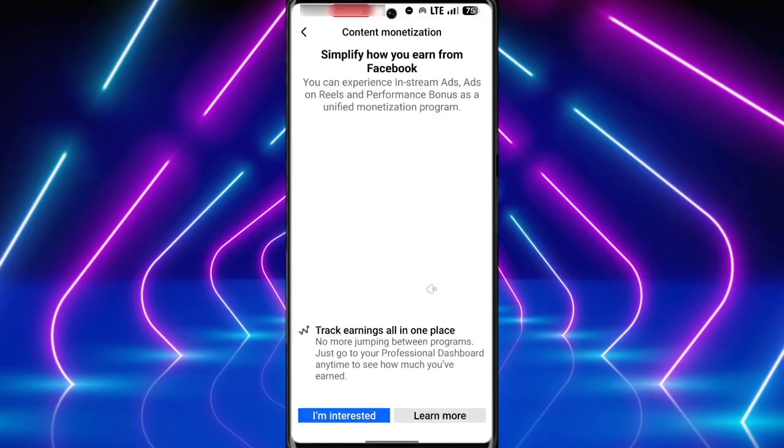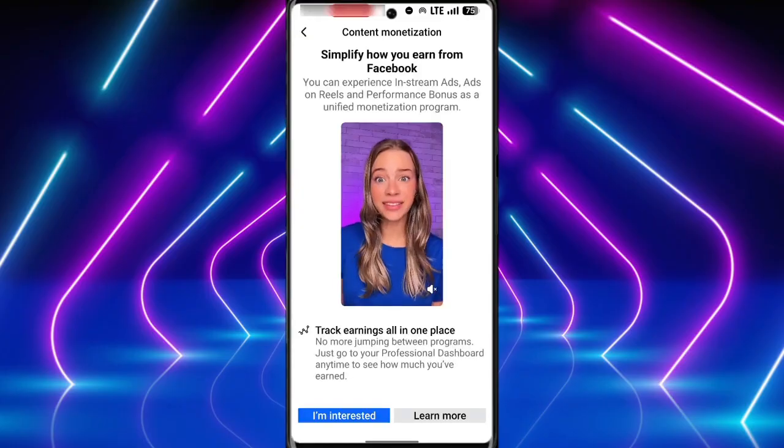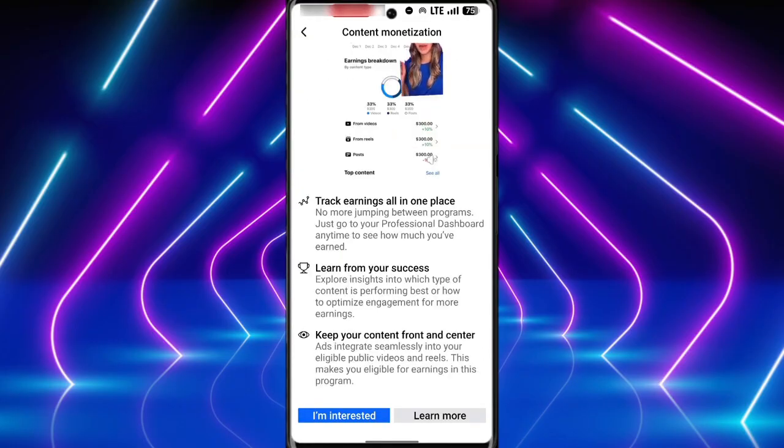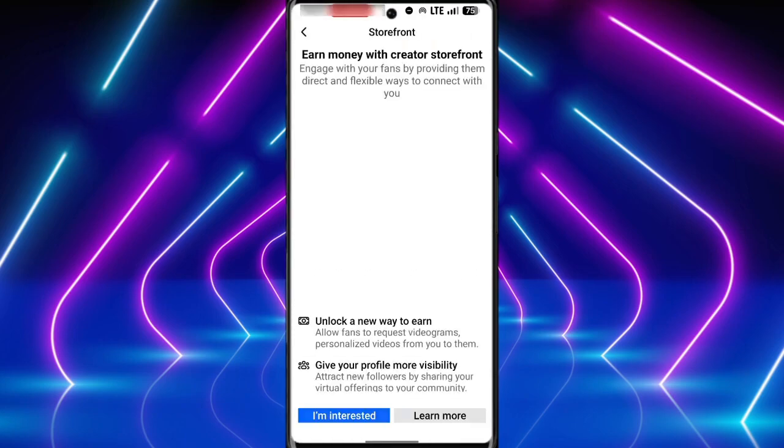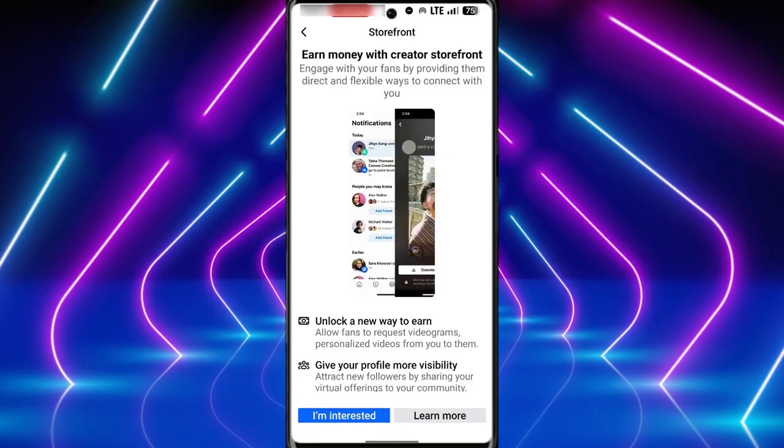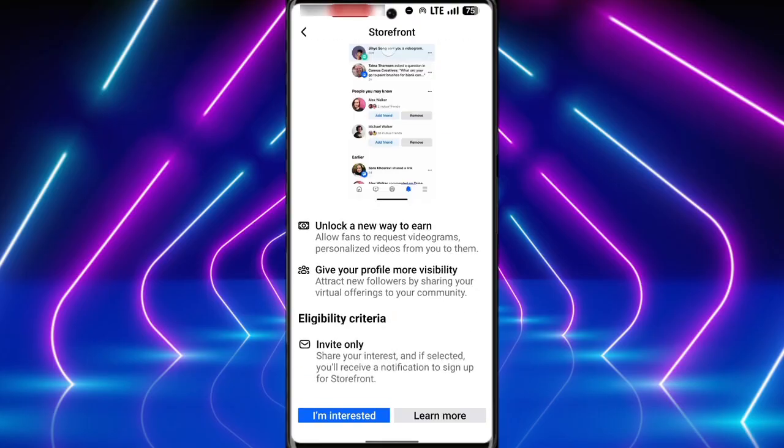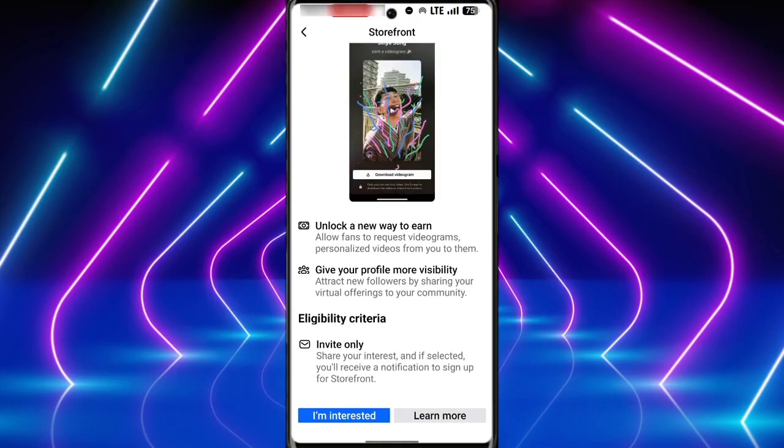Content monetization allows you to earn money in stream ads. So anytime people are watching your video and scrolling, any ads that display, you get a percentage of it. And lastly, storefront allows you to earn money with creator storefronts. This allows you to unlock a new way to earn and give your profile more visibility.